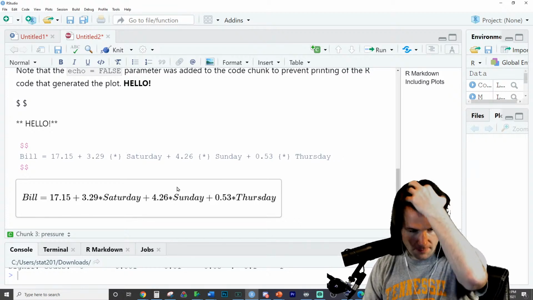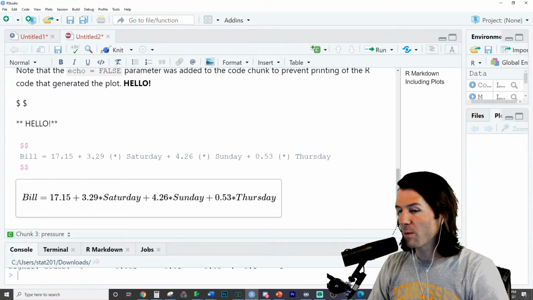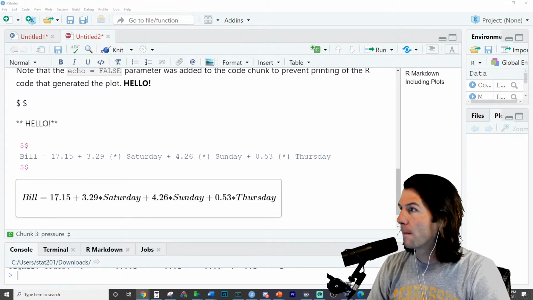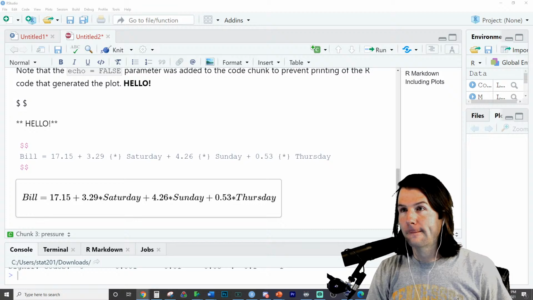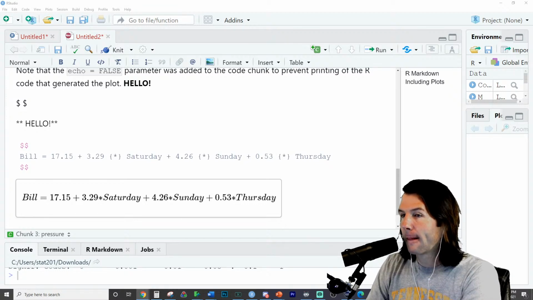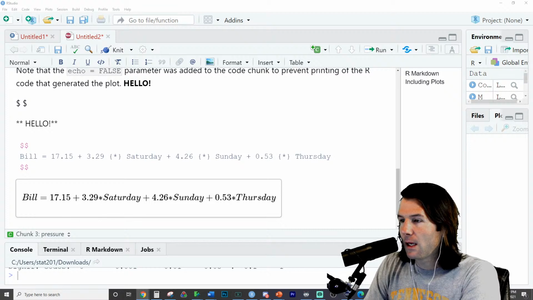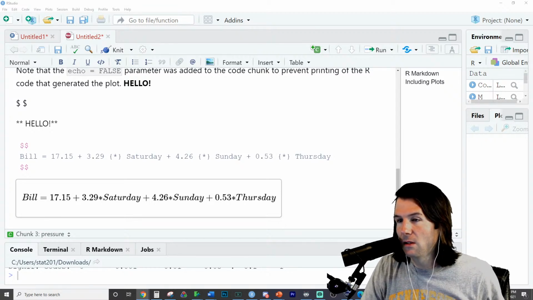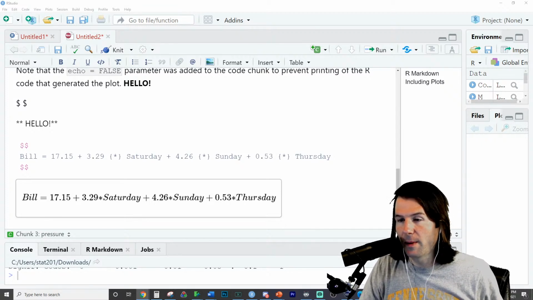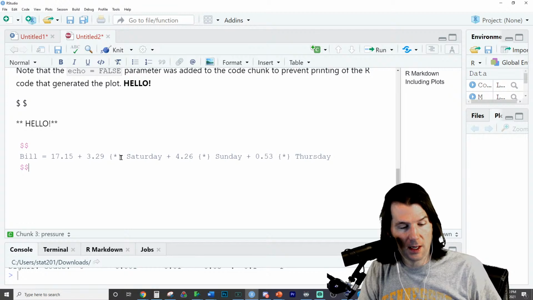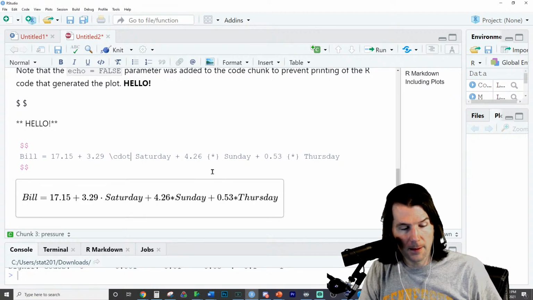That seems to work right there. Let me look up multiplication in LaTeX. Multiplication sign in LaTeX. Multiplication dot in LaTeX. Oh, wait, it's \cdot, with a backslash. Okay, so they're saying do this right there. There we go.